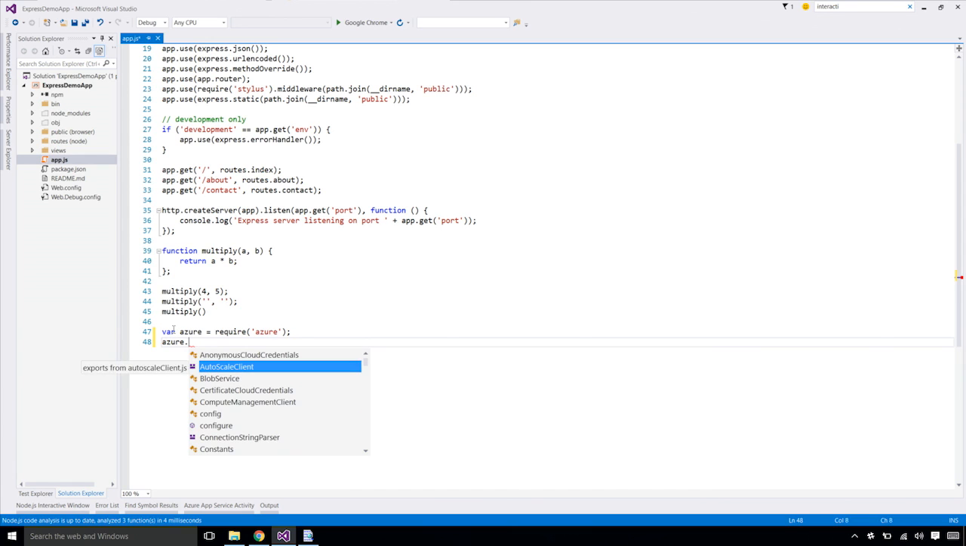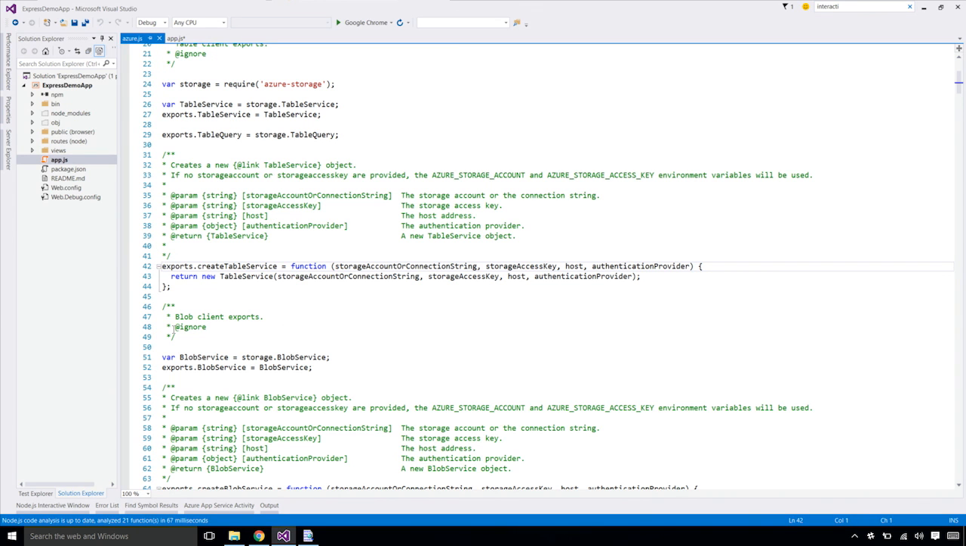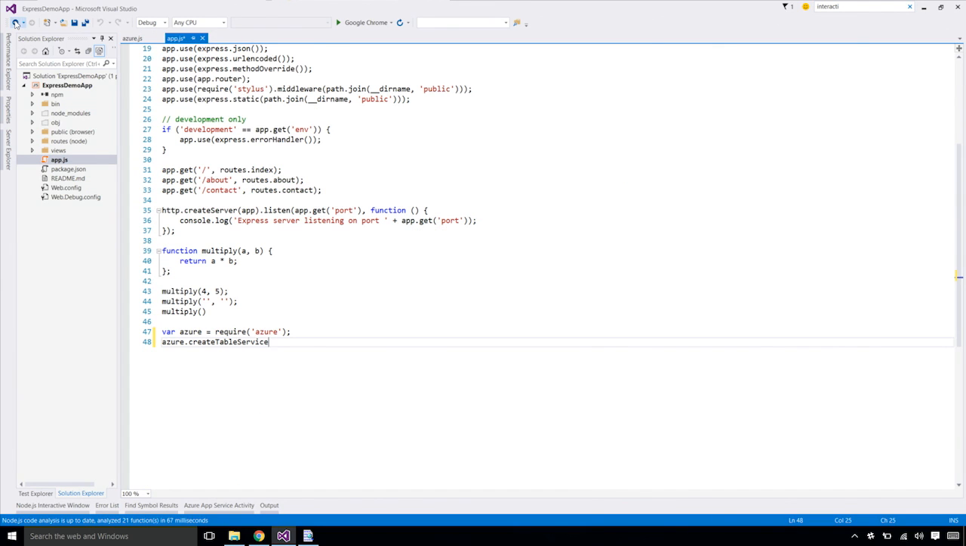And so we can go, create table service, right? And we can actually F12 into create table service to see what that function is doing. So that becomes really helpful when it comes to navigating your code or navigating any of external packages code.